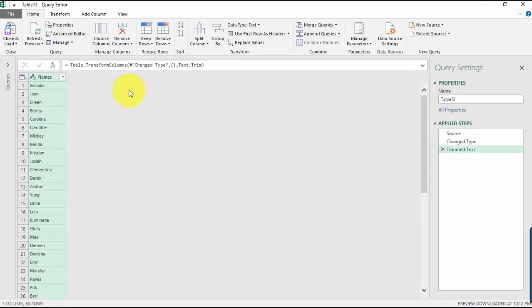What I want to show you here first is just an overview of what the functions are. For the Home tab, we have Close and Load. Once you're happy with the resulting query, then you can just close and load, and the resulting clean data would load into your Excel worksheet.